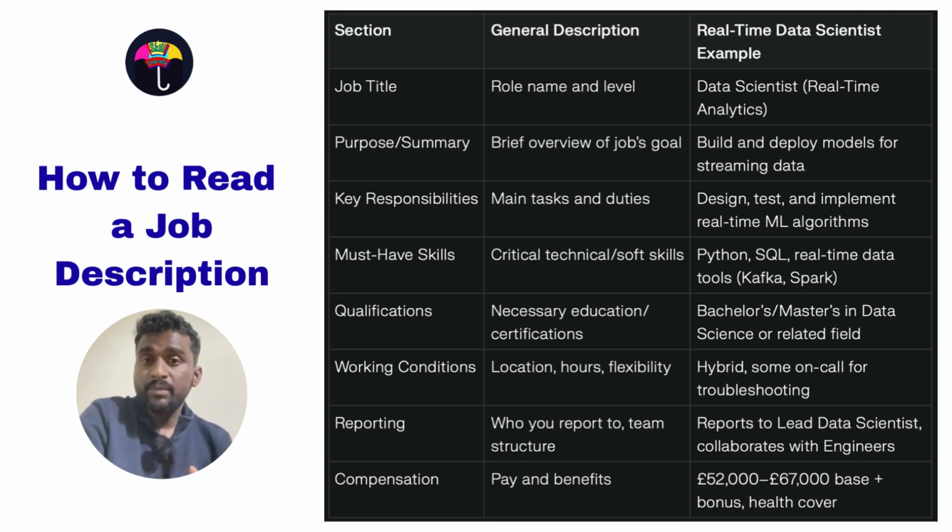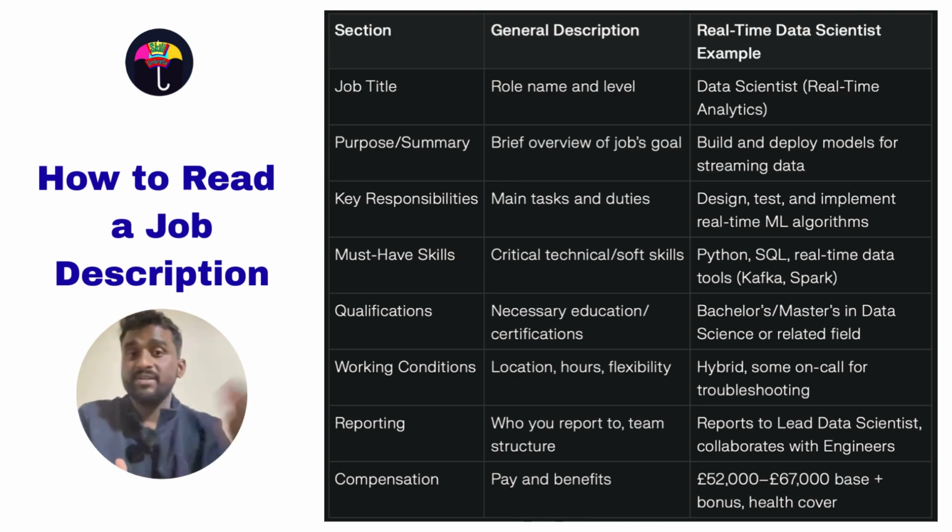Then the summary is the purpose, a brief overview of the job goal. Most of the time they'll say for which project or which task they are hiring. For example, hiring a mid-level data analyst for building the teams or the projects. If you see here, build and deploy models for streaming data. If you have experience in streaming data or building or deploying models, then probably you can go and apply for it.